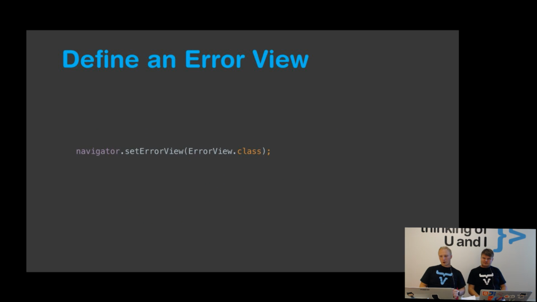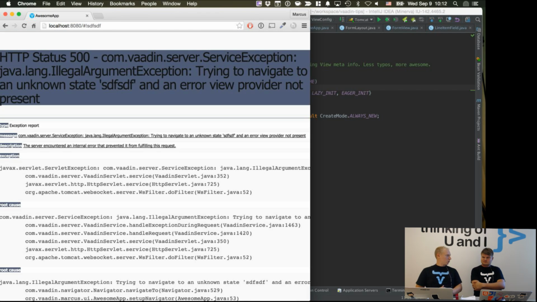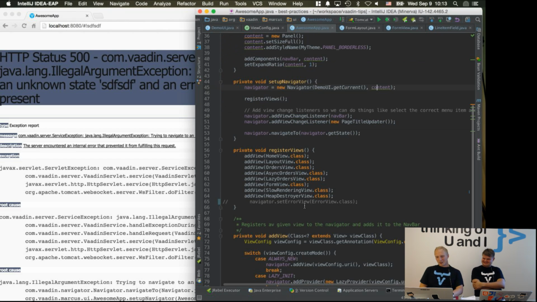Also, define an error view. This is really important. If you can switch over to my screen, I'll show you what happens if you don't do this. This is basically the 404 for Vaadin. If you don't define an error view for your application, this is what happens. That's beautiful. It is very beautiful, but for many non-technical users, that might also be pretty scary.